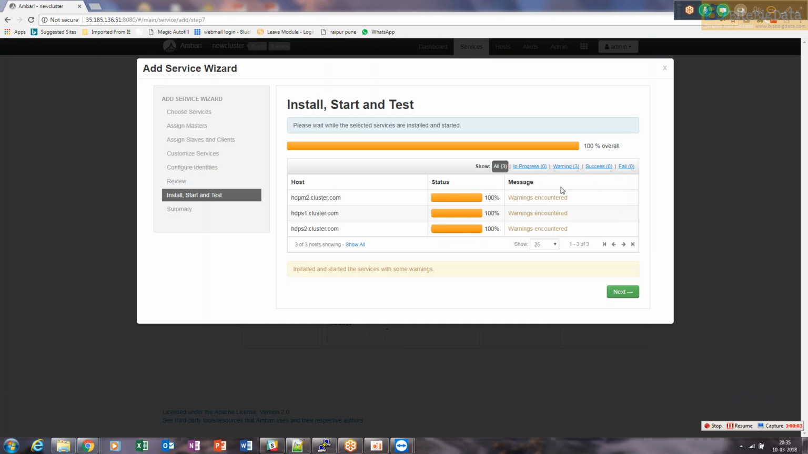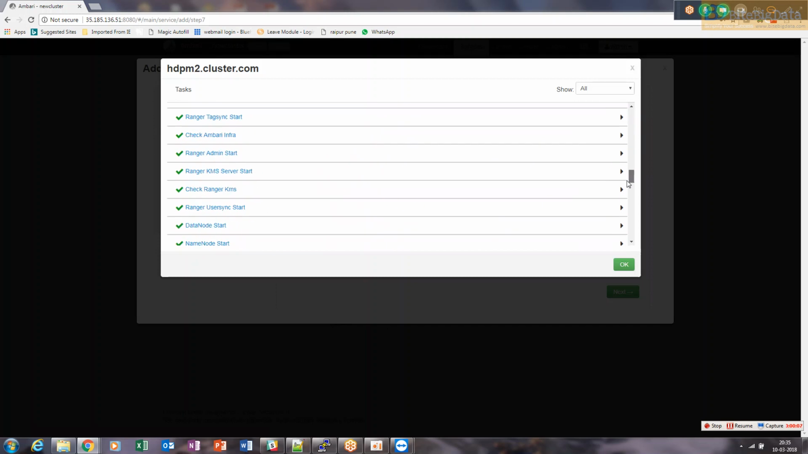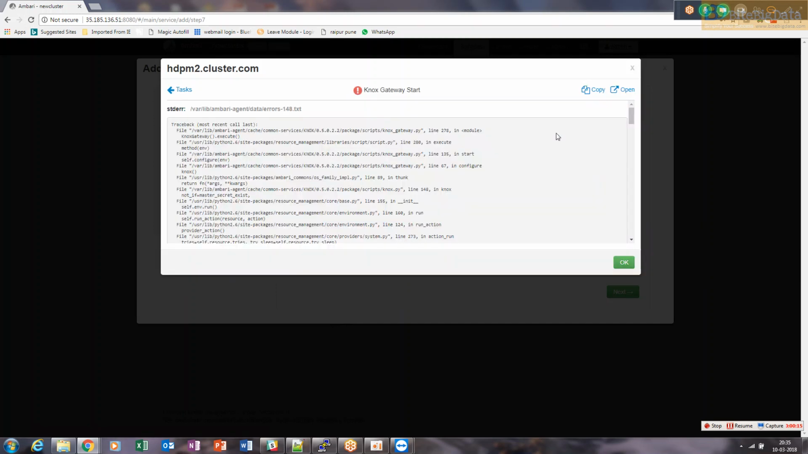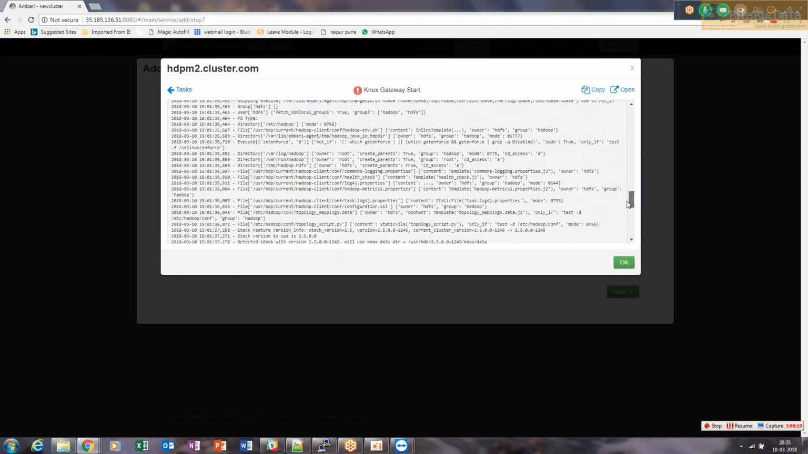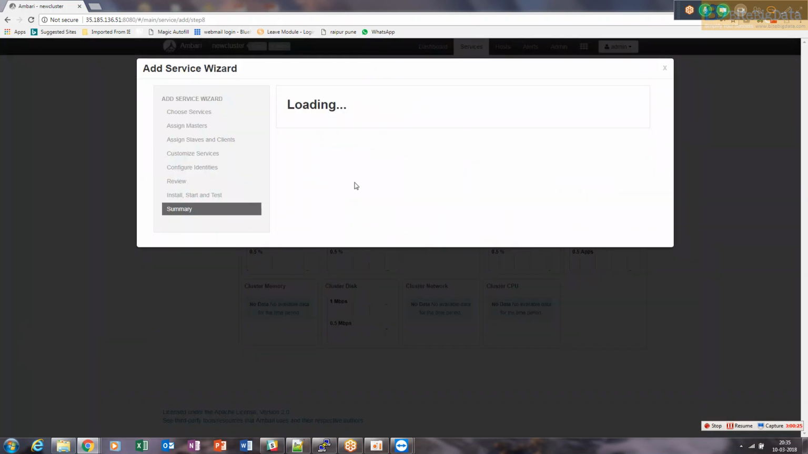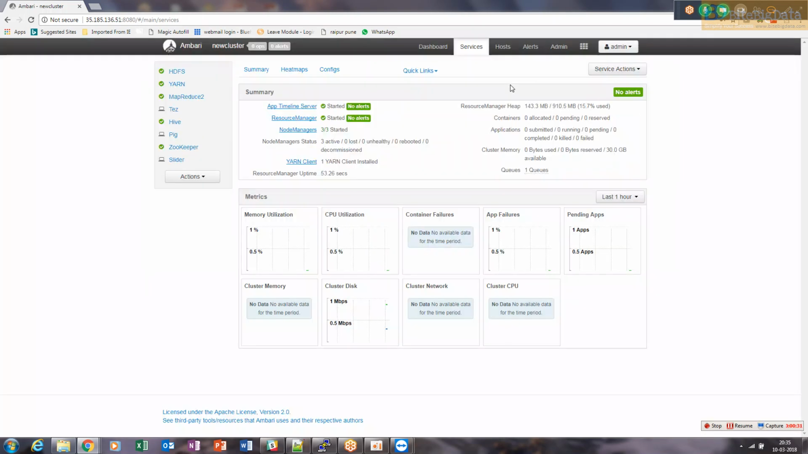So the installation finishes with some warnings. Let me just check what all it has done. Okay, so from Knox gateway, it generally gives some trouble. We just need to restart the services manually, because Knox gateway gives some initial trouble when installed directly for the first time.